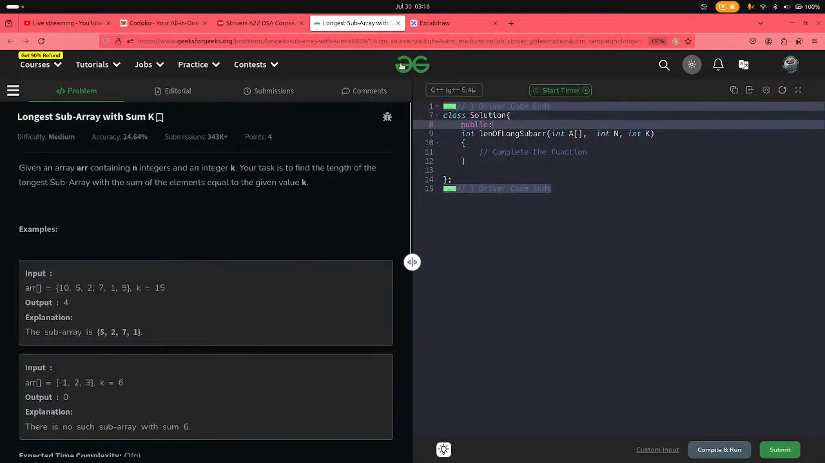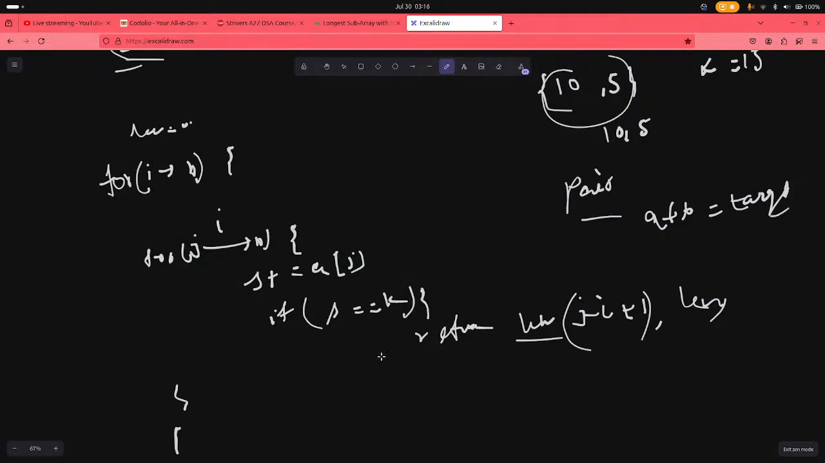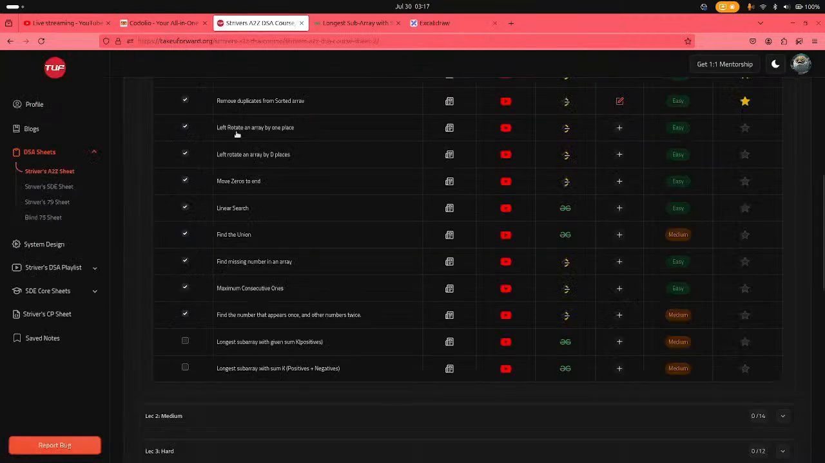But let's say somehow I got a negative number. If I get a negative number, this will not happen. At that time I have to use another algorithm. Actually, if you go through the question, it says the longest subset with a given sum k, positive, so it is just k positive, and this is not available.